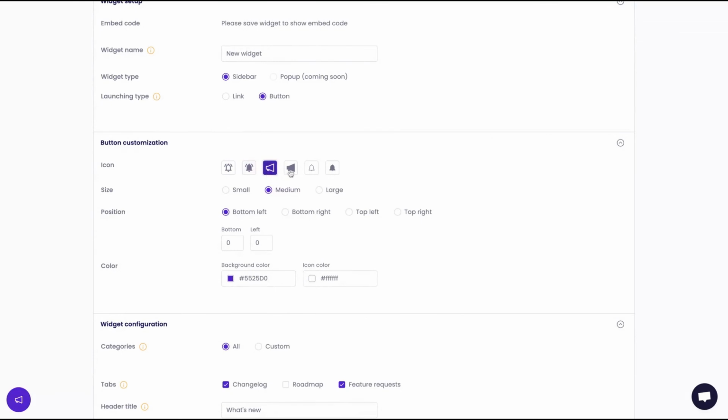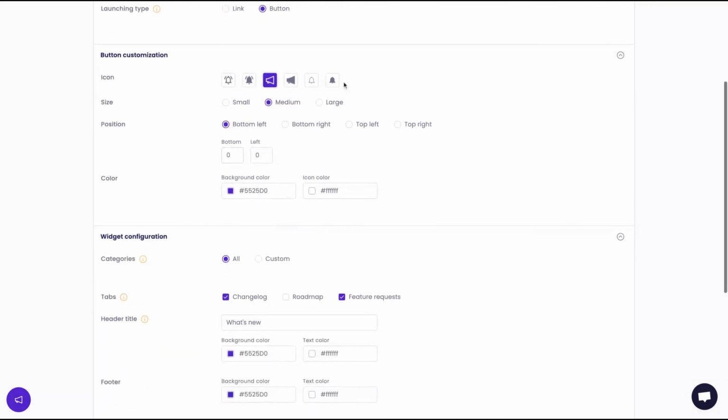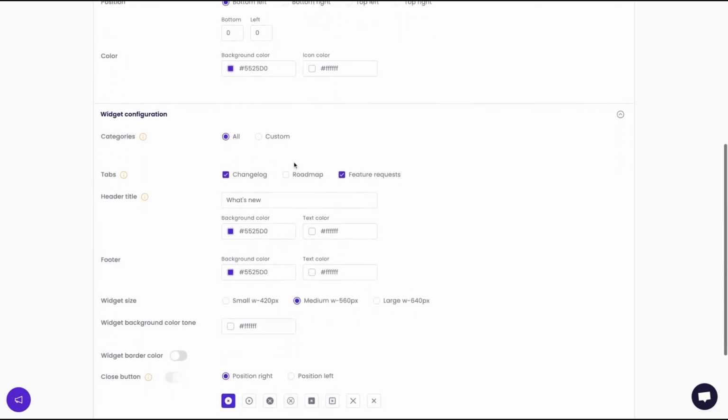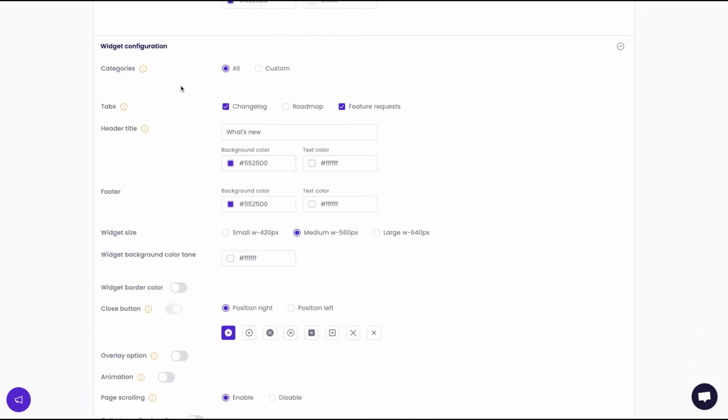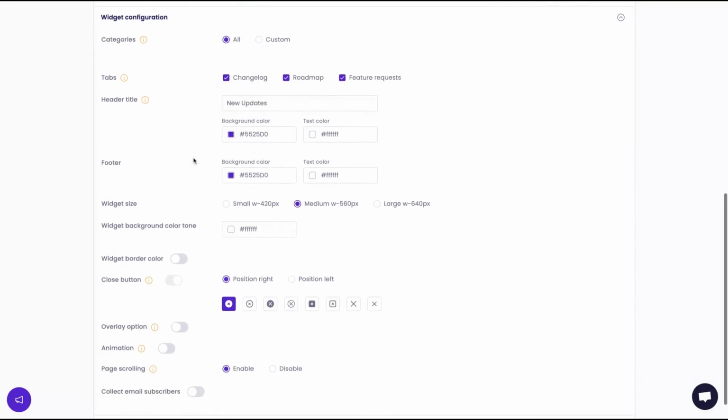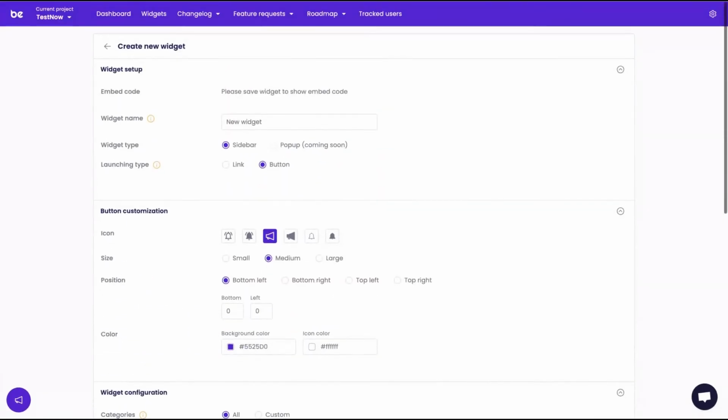So it can be a ring, it can be like an announcement icon, and you can change the size, small, medium, or large, and change the position where it will show up on your website. You can change the color, and also you can change which tools your widget will show, if Changelog, if roadmap, if all three. You can change the header title, what's new, or any kind of different new updates. You can change here what's going to show up on your menu, for instance.